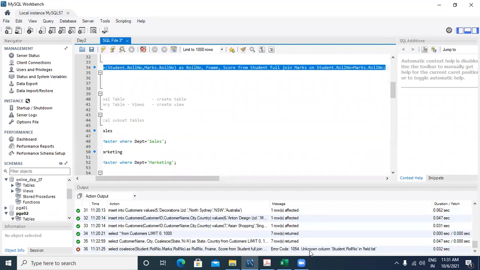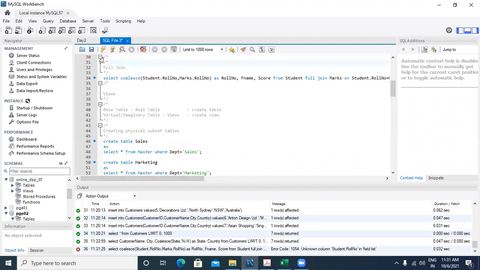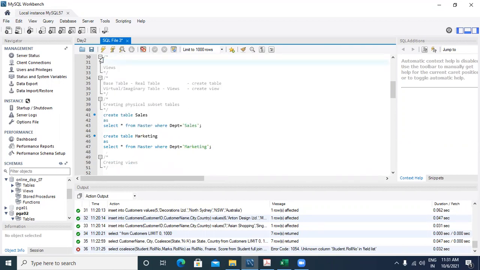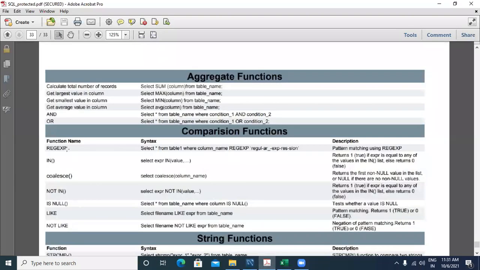You see, I'm getting an error. Unknown column student dot roll number in field list. Okay, it will give you some other error. So please do not execute this. Just make a note of this, for your reference. So let me delete this, otherwise people will try this unnecessarily. So that's all about the COALESCE function.